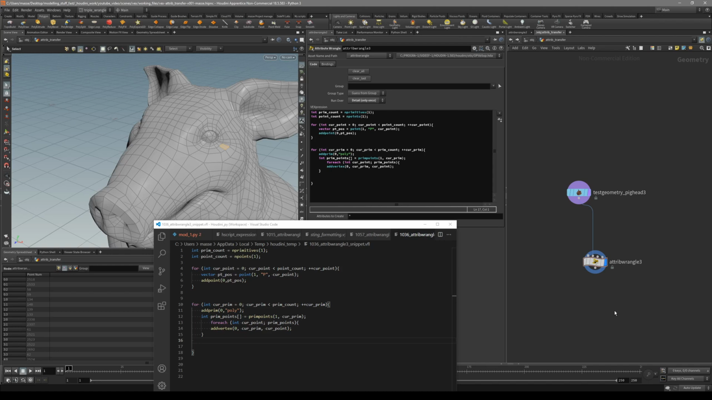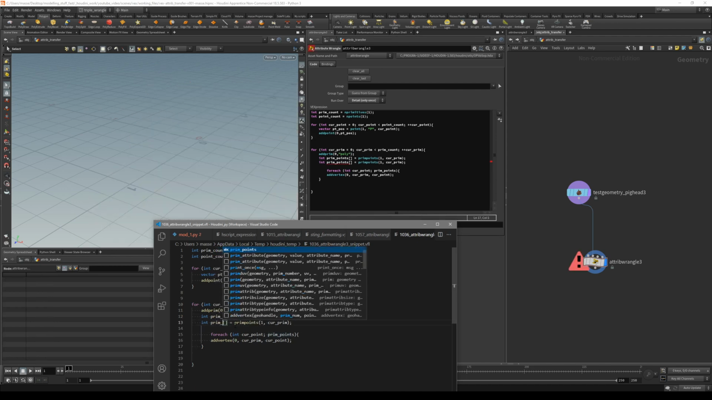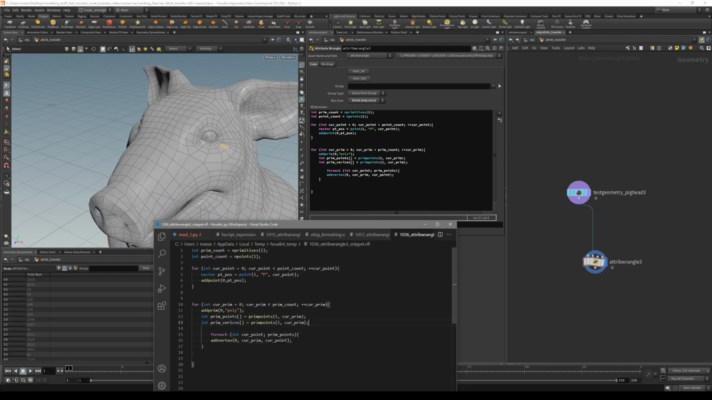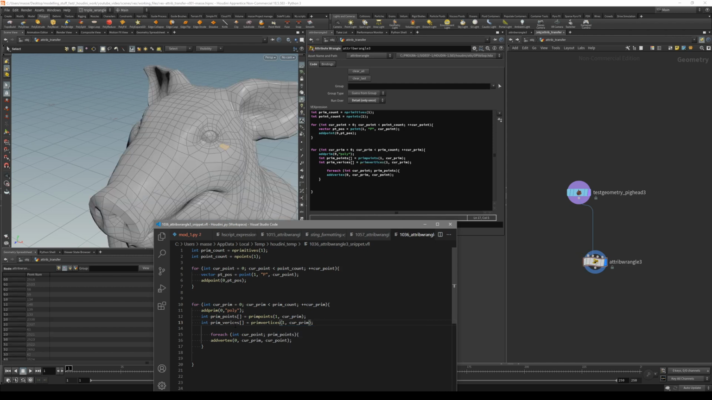And now let's get back to our main geometry. So in here we get our array of prim points. We want to use a similar function, but in here we want to get our primitive vertices. So let's just copy this and call it prim vertices, and the function is basically the same. It's called prim vertices, and the setup is going to stay the same. So we just want to get the same from the current primitive we are running over.